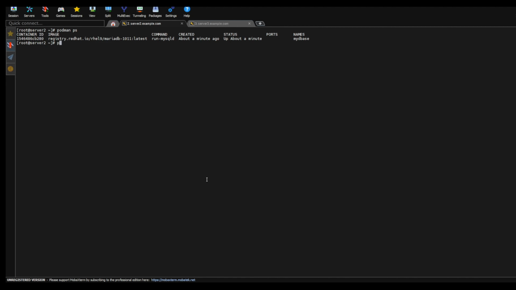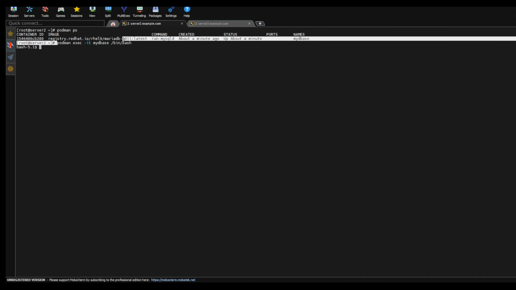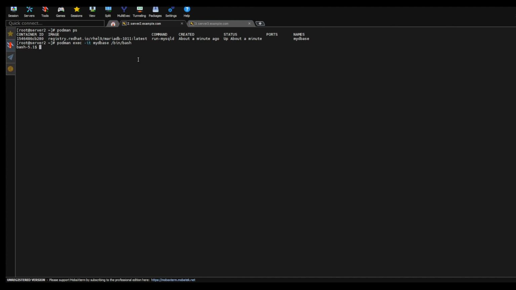So in order to connect to an existing container and to run commands, you run podman, type in the word exec for execute, and then you type in -it for interactive, and you have to give it the name, in our case my dbase, and let's say that I want bin bash. What this does is it opens, think of it like an SSH connection from your server to your container. It's not an SSH connection, you are just attaching yourself to the container.